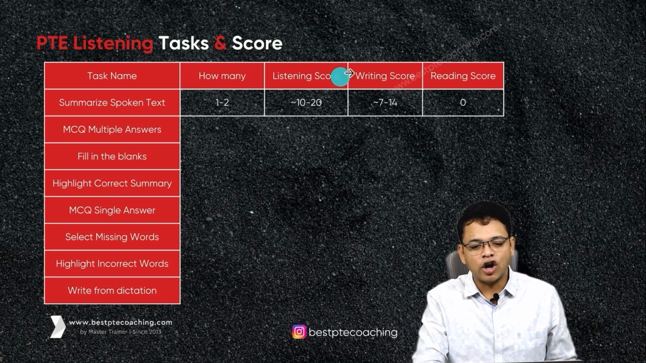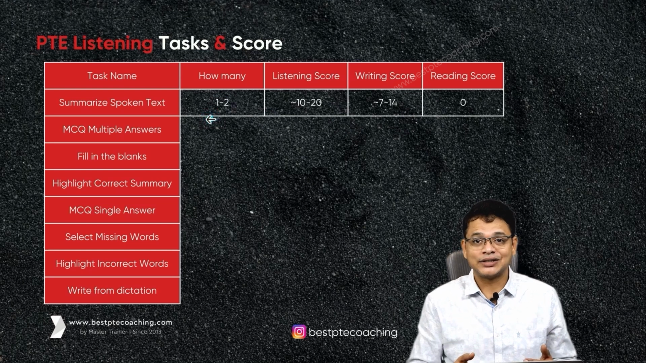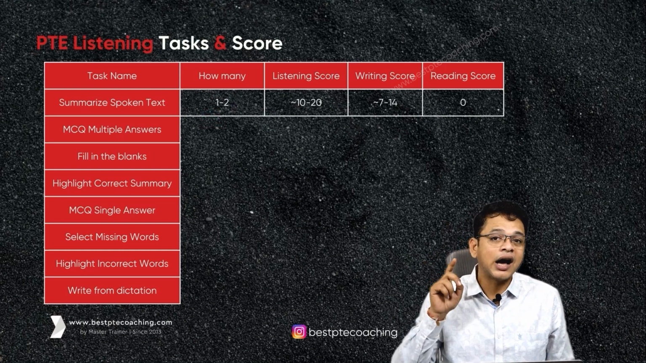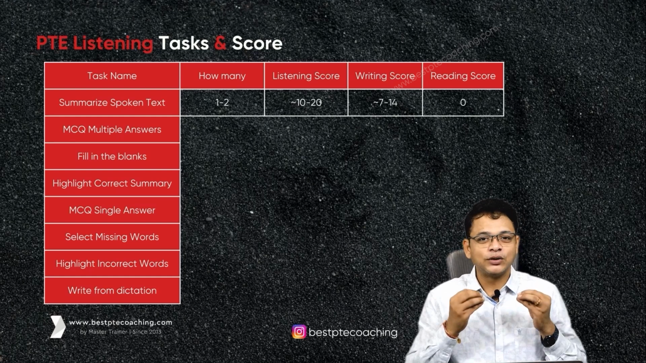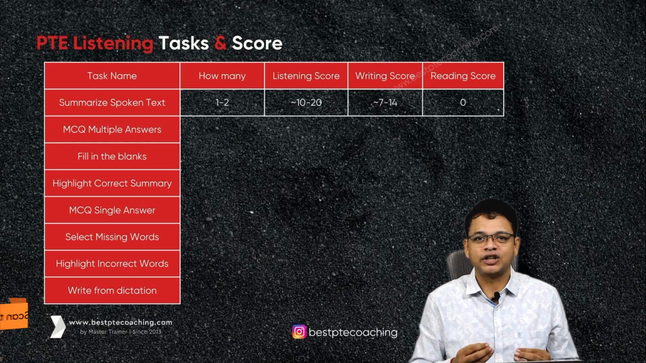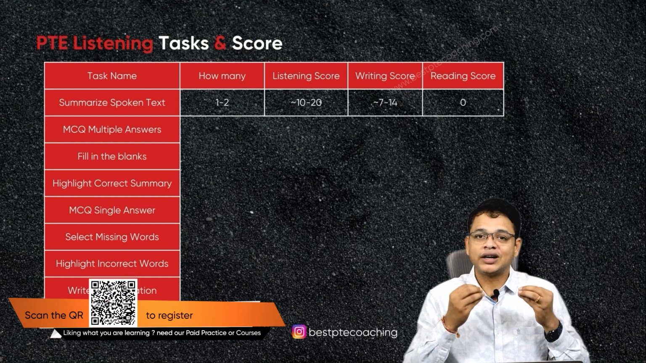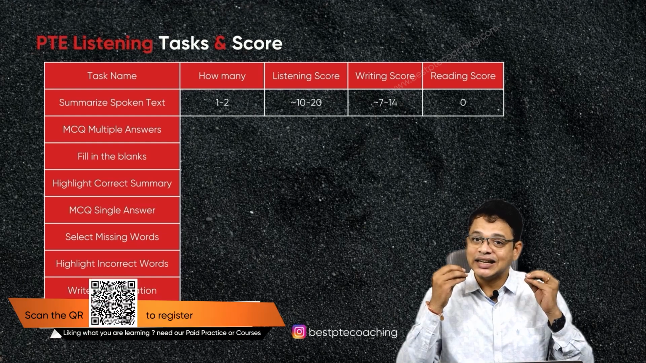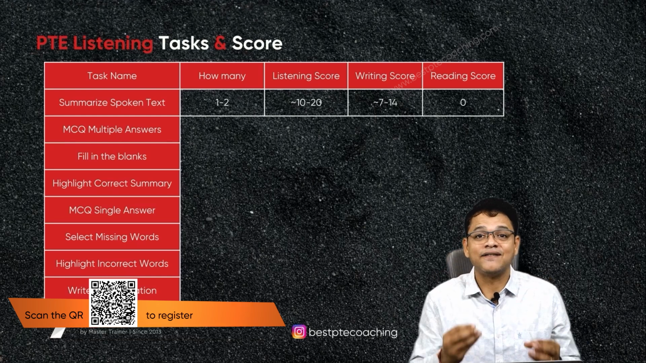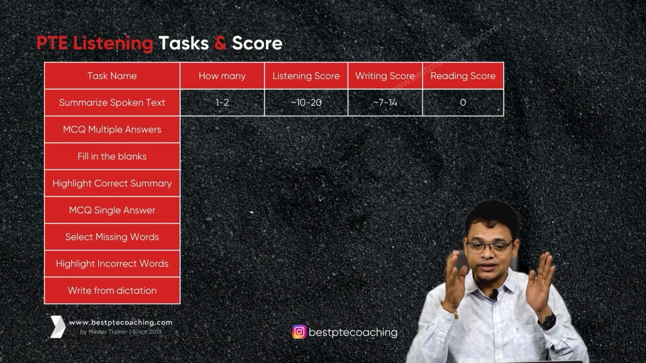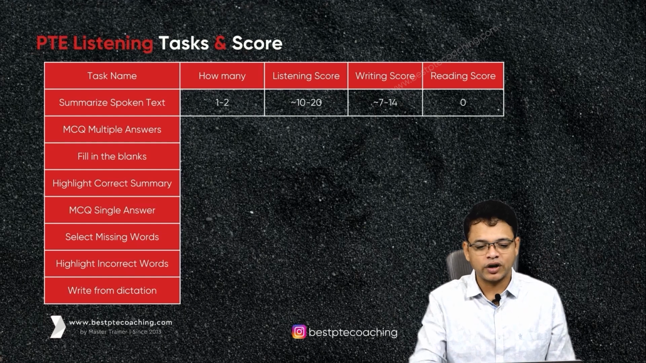All right. So how many questions do you get in the real test from summarize spoken text? You get either 1 question or 2 questions from summarize spoken text in the real test. When you answer these 1 to 2 questions 100% accurately, you will get a score of 10 to 20 marks in listening, and then 7 to 14 marks in writing, right? This is the weightage of summarize spoken text.